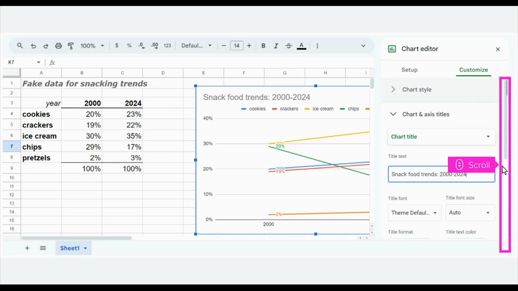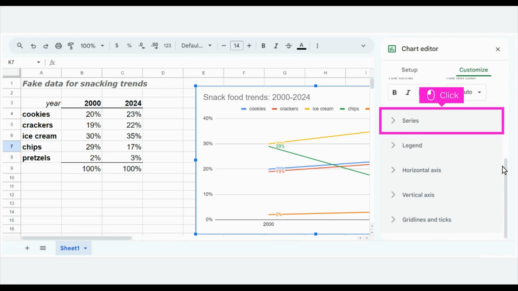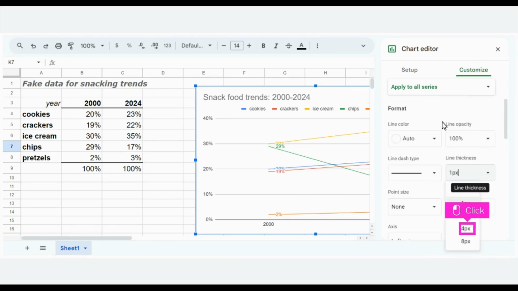Scroll to locate the Series menu. Click Series. Select the down arrow under Line Thickness and click to make a selection for a thicker line.